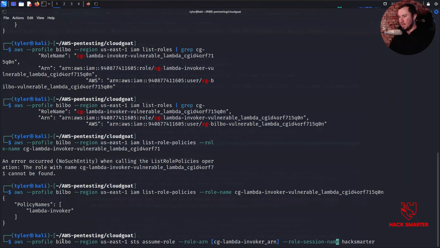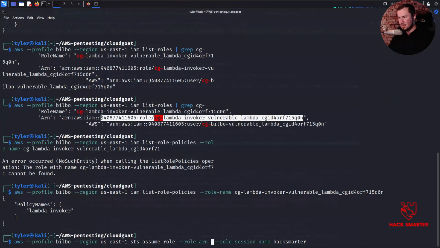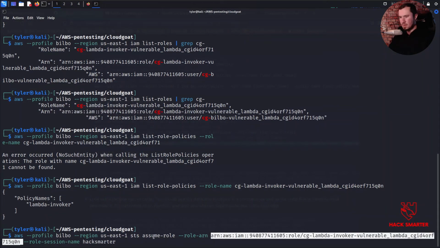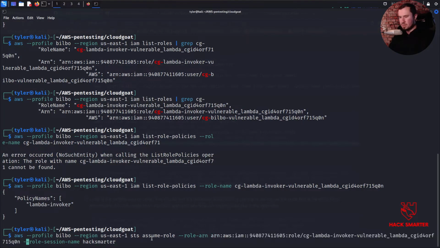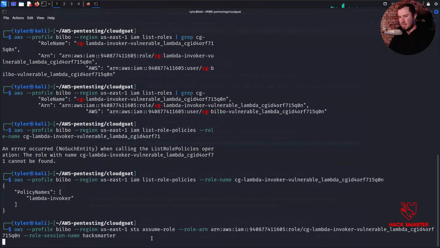And our role ARN, so the CG Lambda, come on. My arrow keys in VMware, I don't know why it does this, but they stick. If I hold them, they just keep moving. So we're going to get the role ARN, which I believe would be this full thing right here? I believe so. Let's give it a shot. Role name, role session name, region, everything else looks good. Let's hit enter.